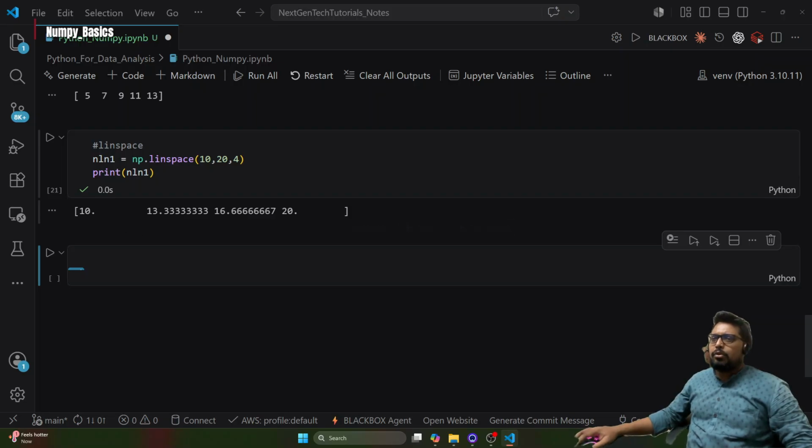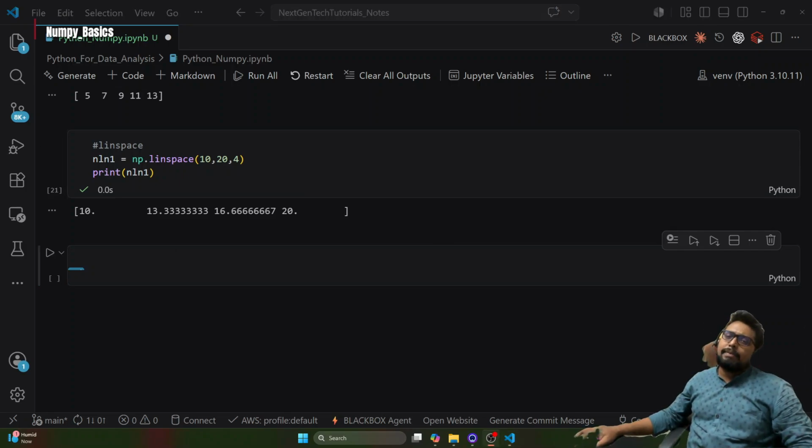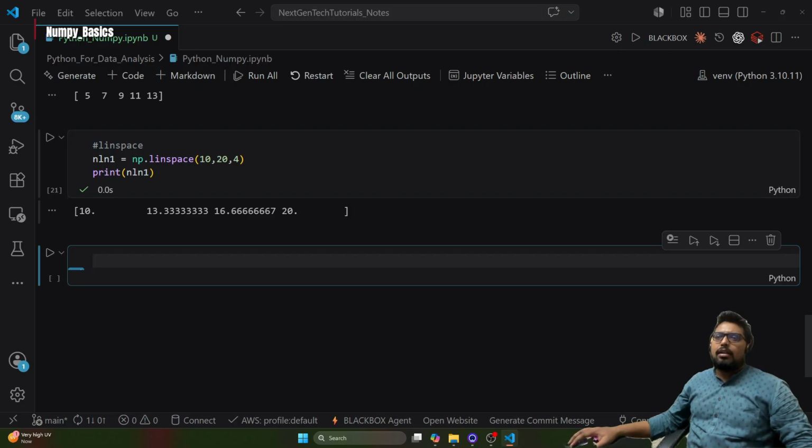So from 10 to 13.333, it's 3.33. Again, from 13.33 to 16.6667, another gap of 3.33. Then again 16.6667 till 20, another gap of 3.33. Right? So this is what linear spacing is. Generally, spacing between numbers does not fall into integer standpoints. That's why we can see that it is landing into float numbers, right?